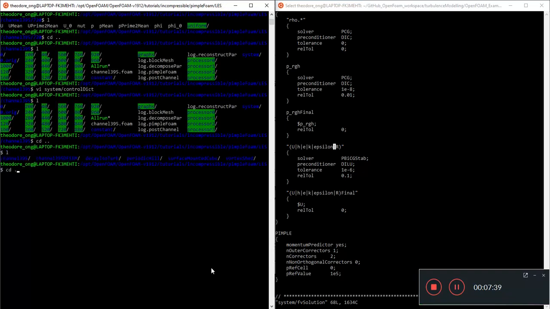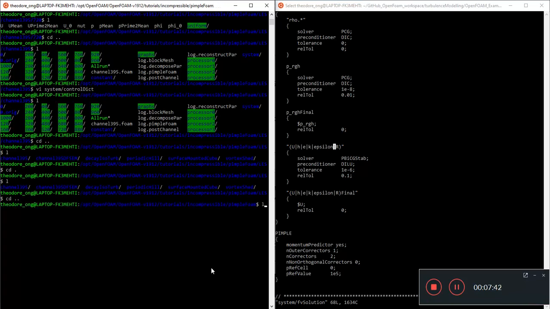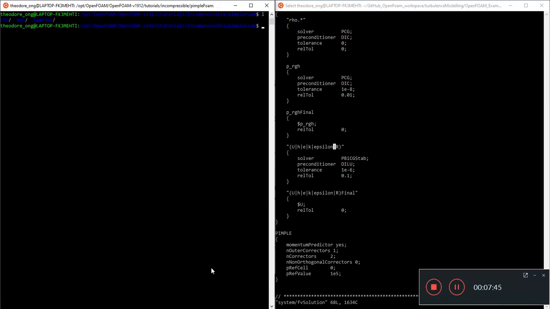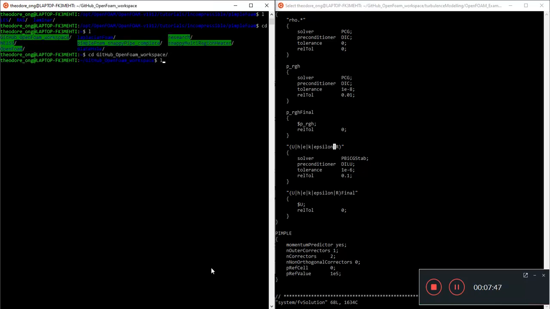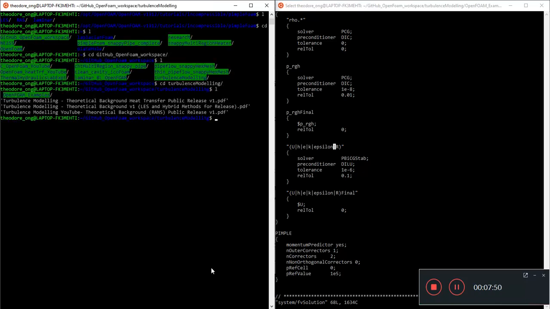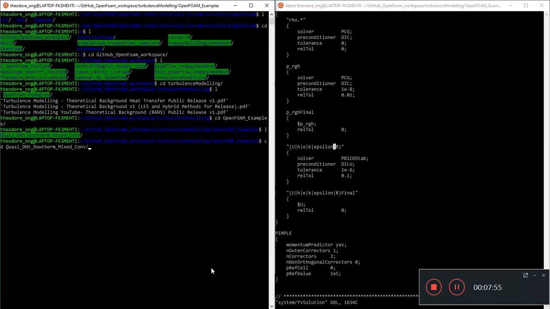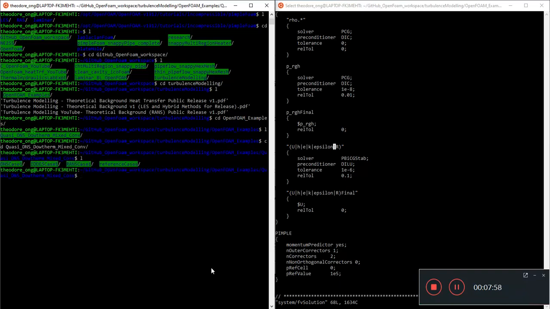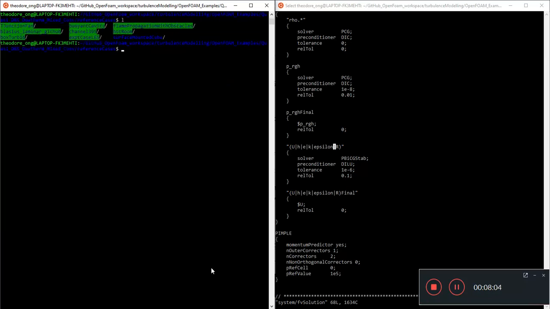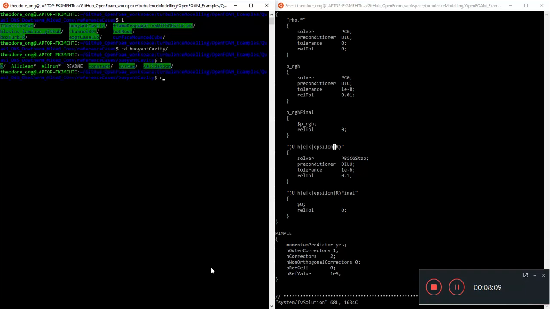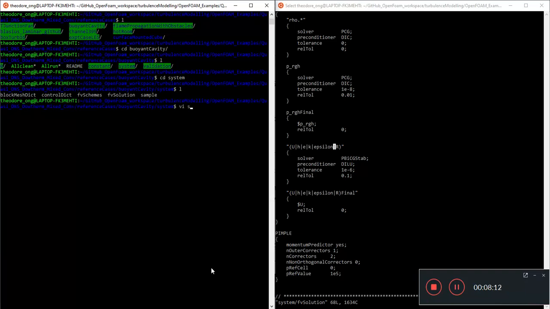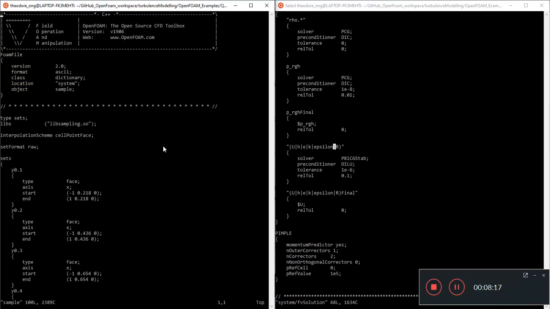So therefore, what you might want to do is this. CD, and you go to one of my reference folders. You can find all these inside your tutorial folder, and you can take a look at the buoyant cavity. You take a look at the system, and you see the sample file here. This sample will tell you what you're seeing here.